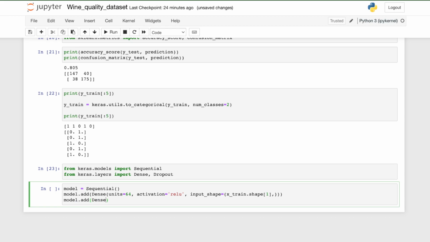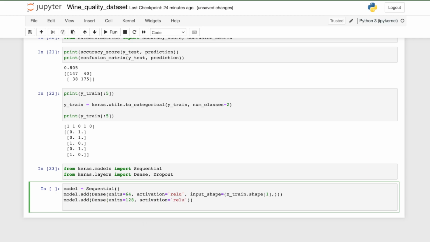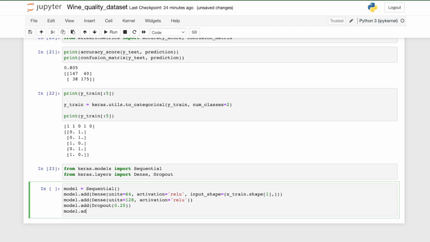Let's add one hidden layer. Again, this one would be a Dense. It will be automatically connected. So units, let's put 128. And the activation function is going to be ReLU. Let's add a dropout layer, model.add Dropout, and I'm going to drop 25% of my data. And let's add another Dense layer, units equals, this time I'm going to be adding one less, 64. Again, the activation function, I'm keeping consistent, ReLU.